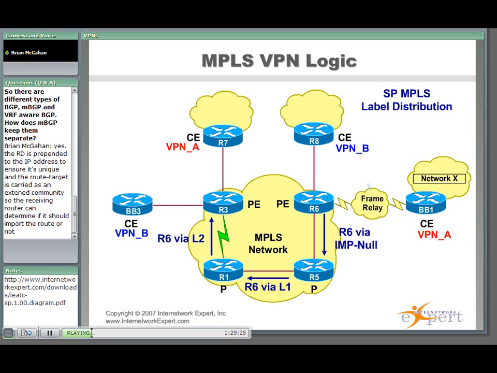Now the routing advertisement: we have a network X that is being advertised via backbone 1. So either we have some type of IGP running between these neighbors, or we have BGP running between the neighbors. Okay, the next step, we have the label distribution inside the service provider network.